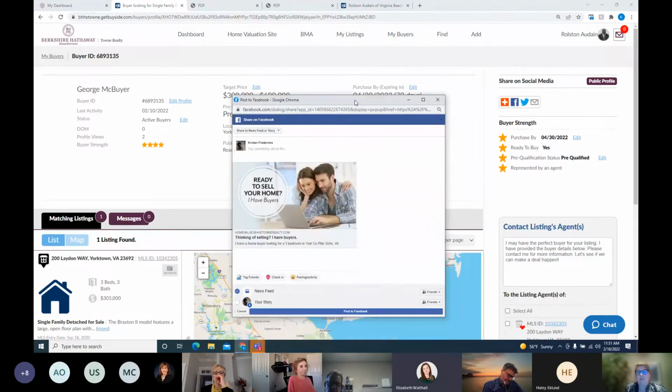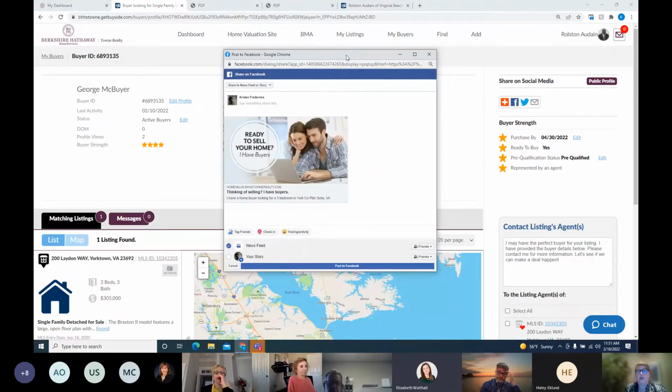And it's going to bring up this little screen where it's going to ask me how I want to share this. So in my case, this has already brought up my personal page, Kristen Fredericks. We have a graphic already built in that says ready to sell your home. I have buyers. This is where you need to say something about those buyers. So we have something in here that says thinking of selling. I have buyers. I have a home buyer looking for a 3-bedroom in York County Public Schools, Virginia, because it's just going to bring in their basic information. You can certainly say something even more.